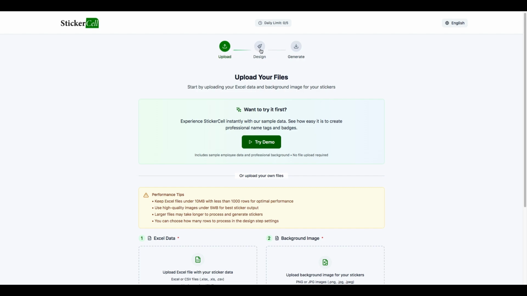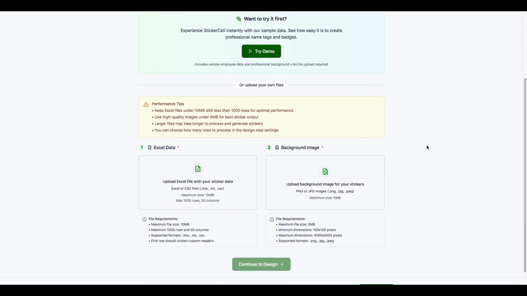And basically what you just need to do is upload, design, and generate the stickers or the documents that you need, right? But you gotta keep in mind that your files need to meet certain requirements for better performance and the best output out there. So you have to keep your Excel files under 10 MBs with less than 1000 rows. Use high quality images. A larger file may actually take longer, and you can also choose how many rows can be processed.